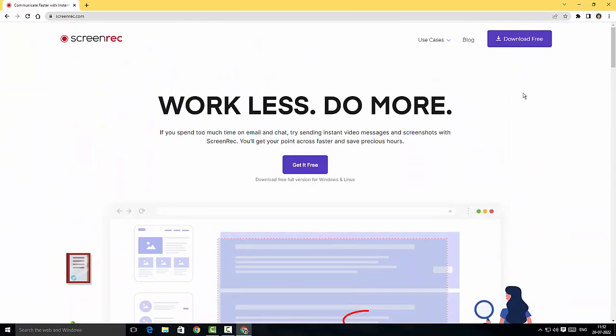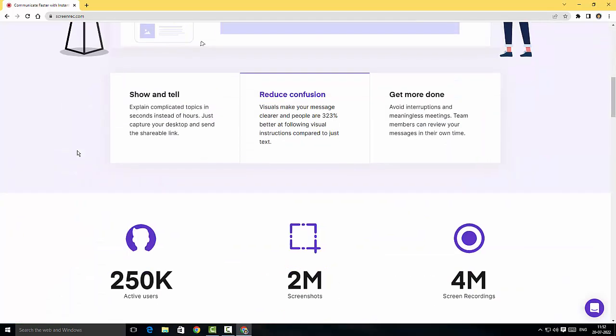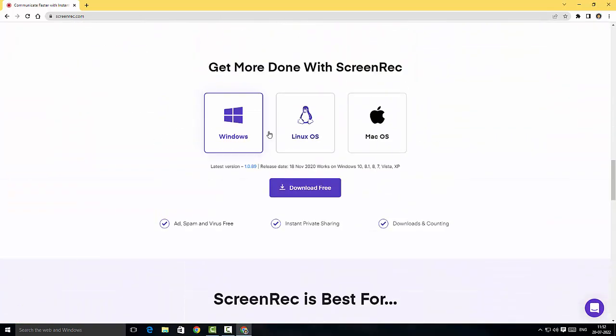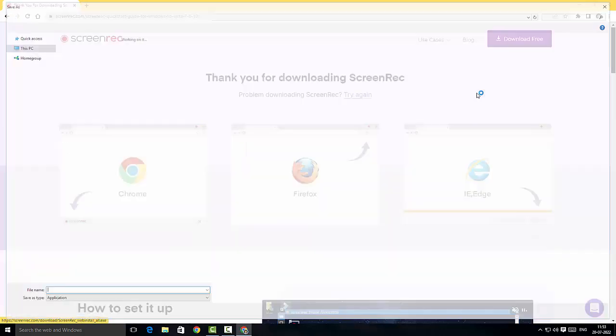So I think this is a free recorder, so I can either download it from here or I could actually scroll down and I can download the Windows version here as well. I'm just going to click on download free here.